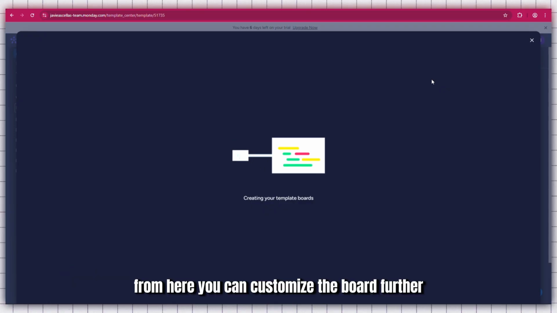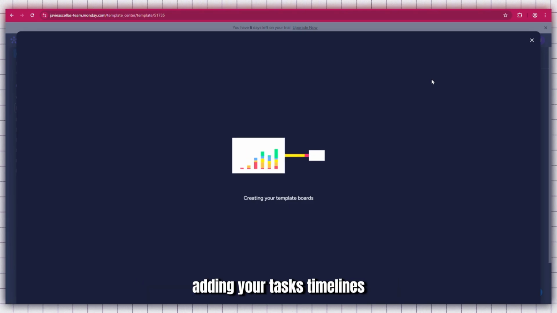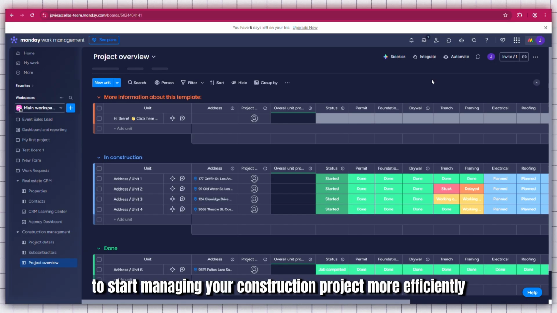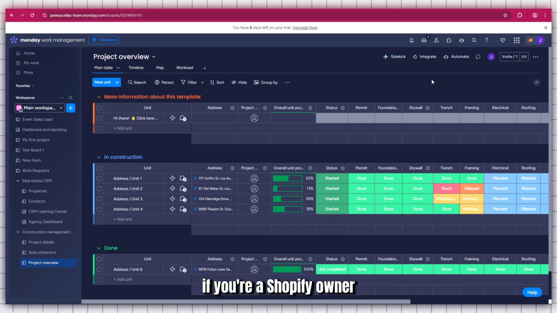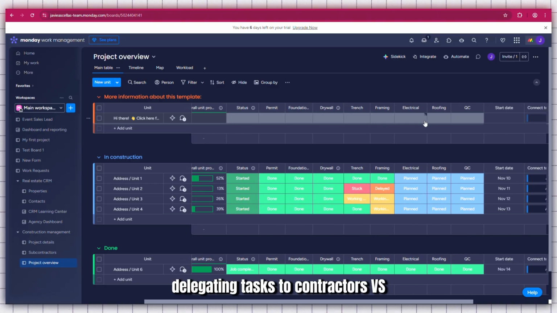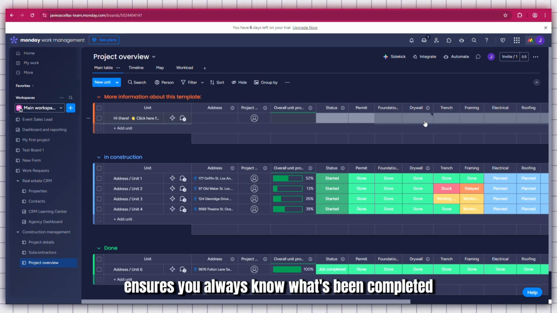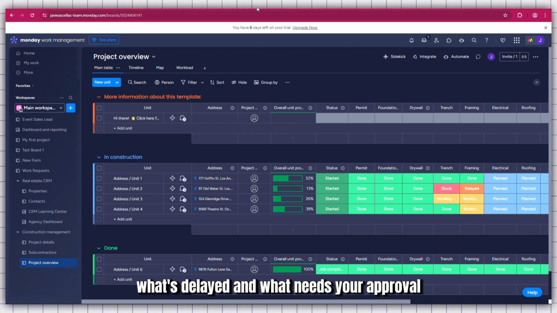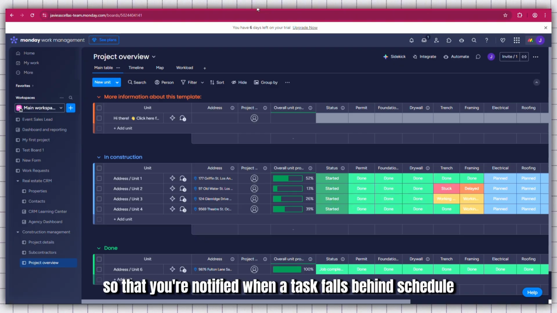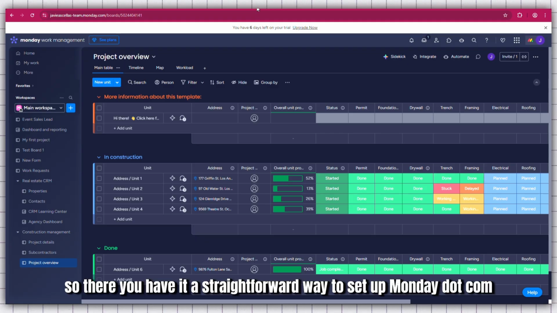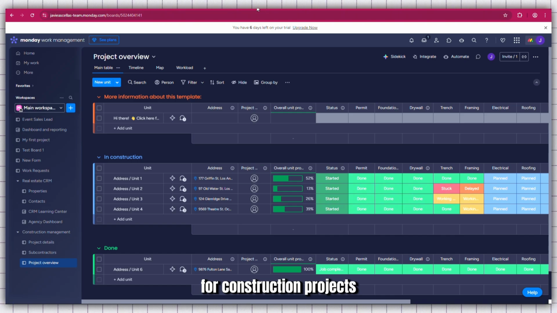From here, you can customize the board further, adding your tasks, timelines, and team members to start managing your construction project more efficiently. If you're a Shopify owner delegating tasks to contractors, VAs, or internal staff, assigning owners and due dates ensures you always know what's been completed, what's delayed, and what needs your approval. You could even add automation so that you're notified when a task falls behind schedule or when materials are marked as delivered. So there you have it, a straightforward way to set up Monday.com for construction projects.